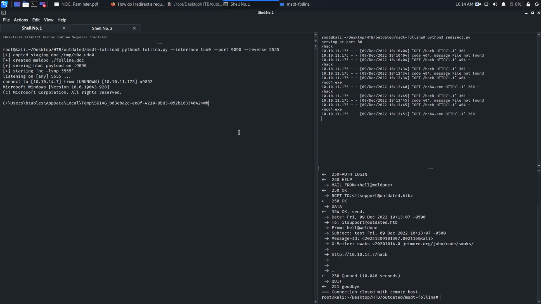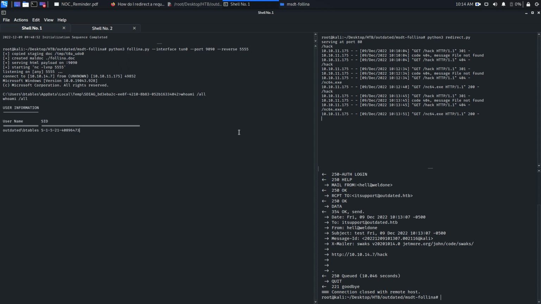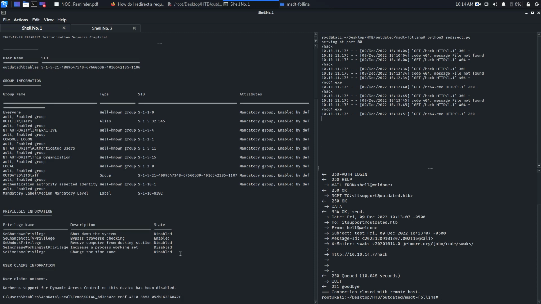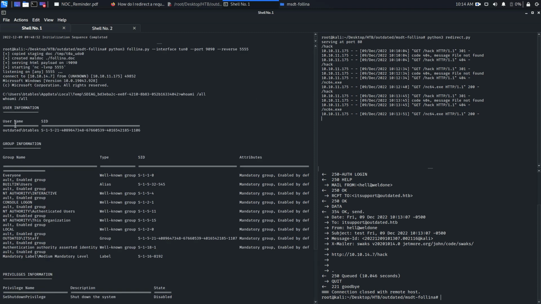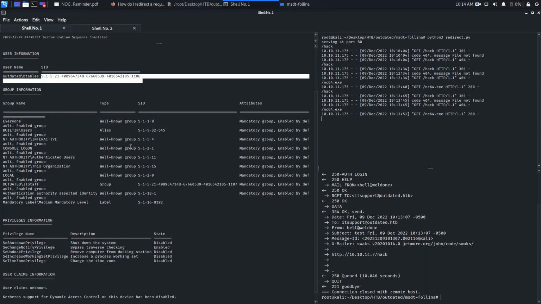So let's see, first of all, whoami /all. Okay, so the username is btables, and this is a domain user, because you can see the name is specified with the domain name. This is the SID. Okay, all these are the group names.